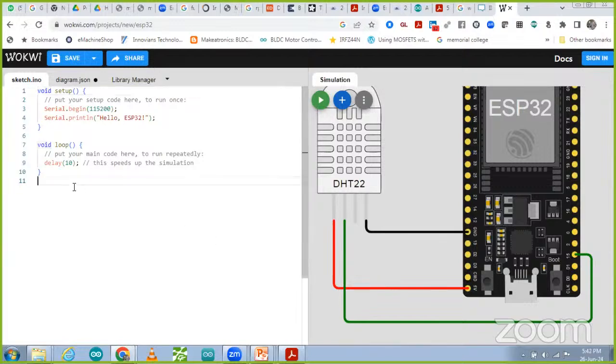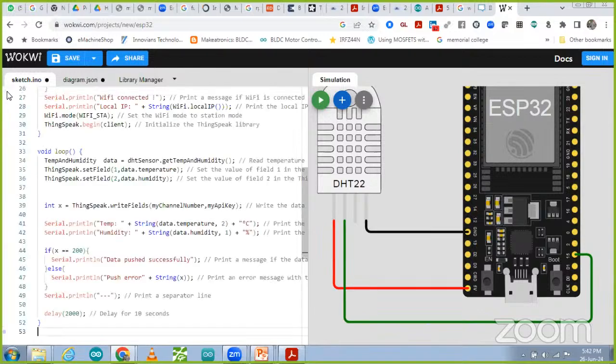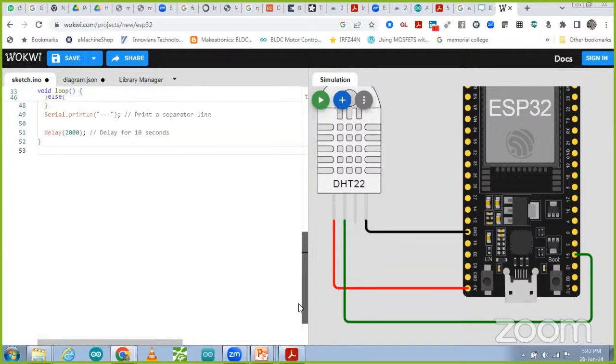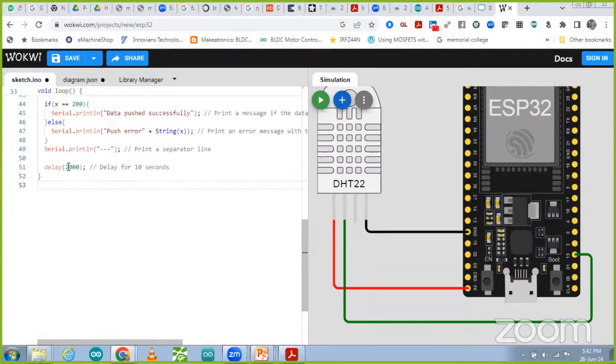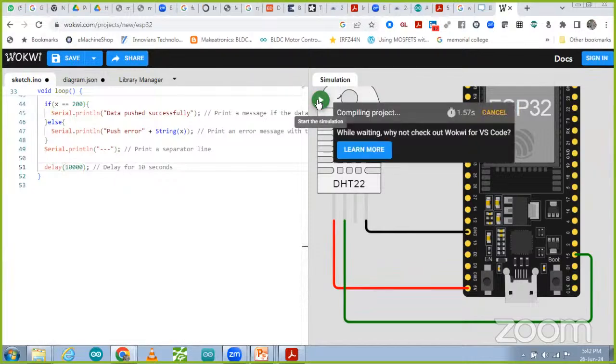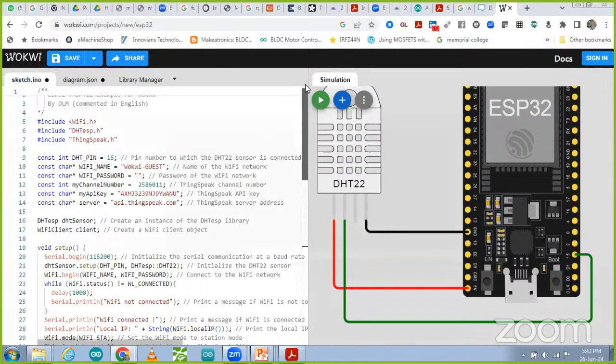Now we have to write the code. This is the code I have already copied. The same code we are going to use here. The delay is 10 second or 8 second. It requires time to simulate properly. Then start simulation. So we have uploaded the code. Now we are simulating it.